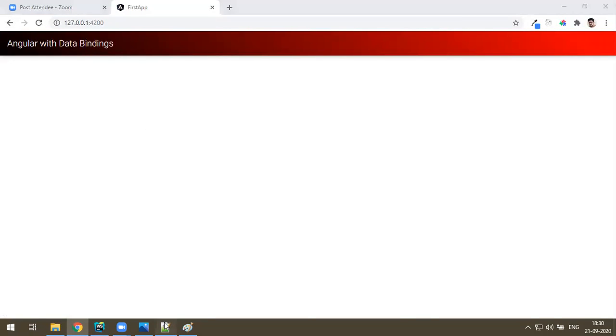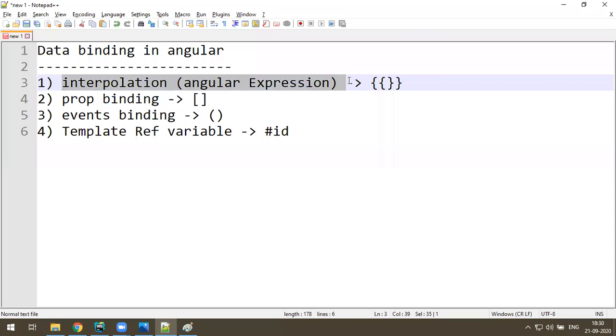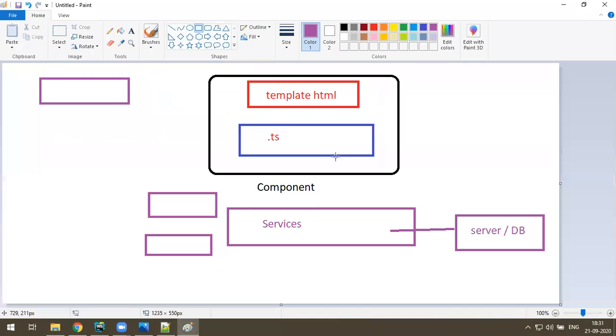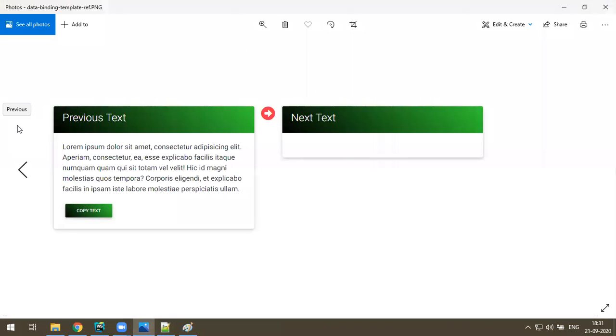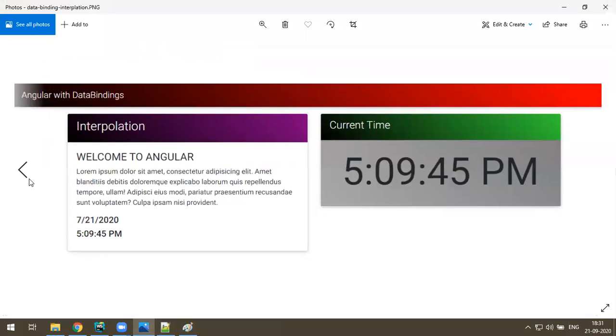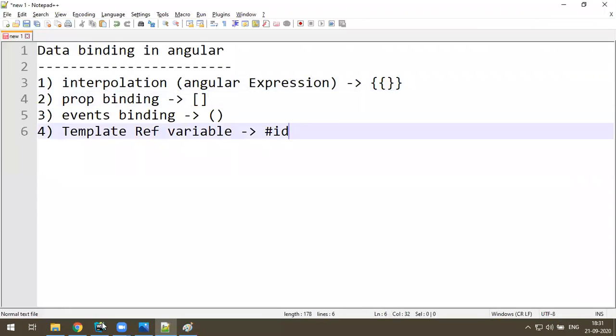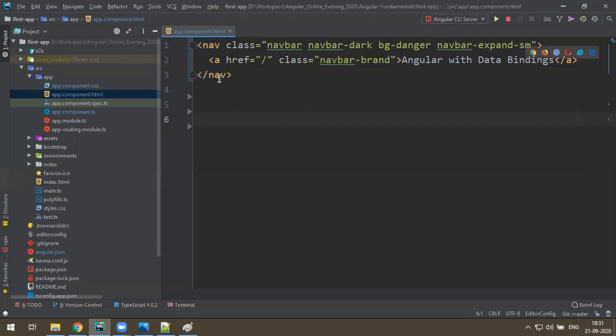First, let's start with interpolation. How do you bind data between your TS file and HTML? For this, I have an example. I think I have it somewhere, not this one. Interpolation, right? Okay, I'll just take one.